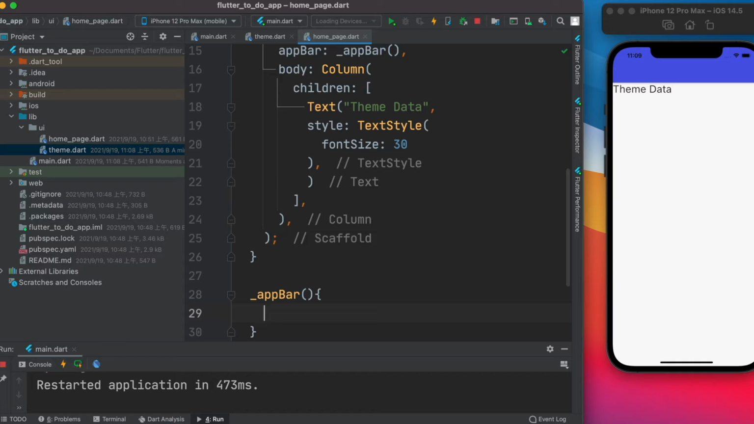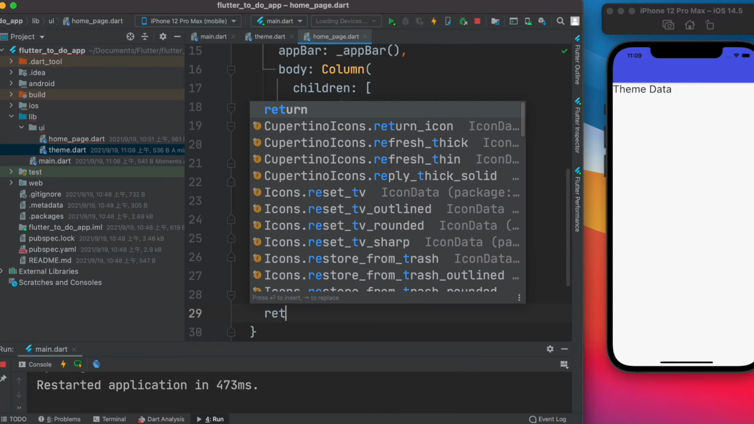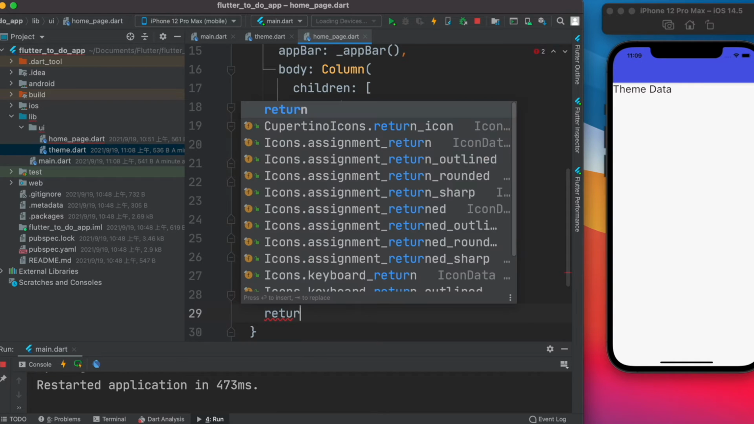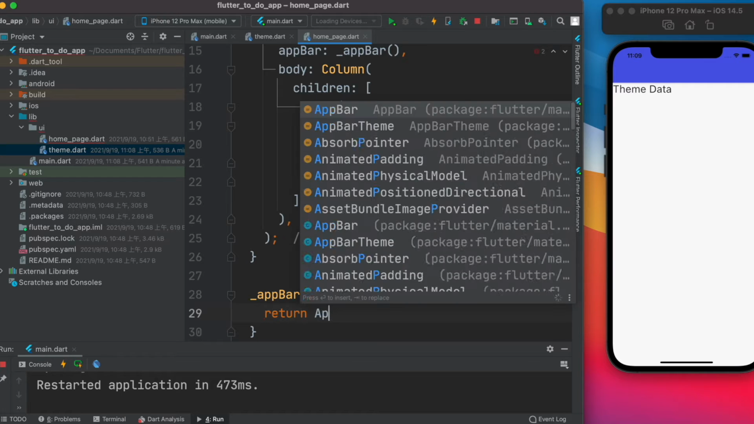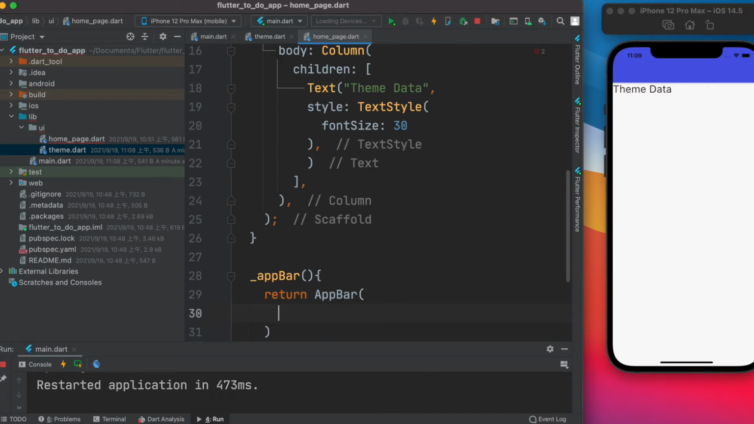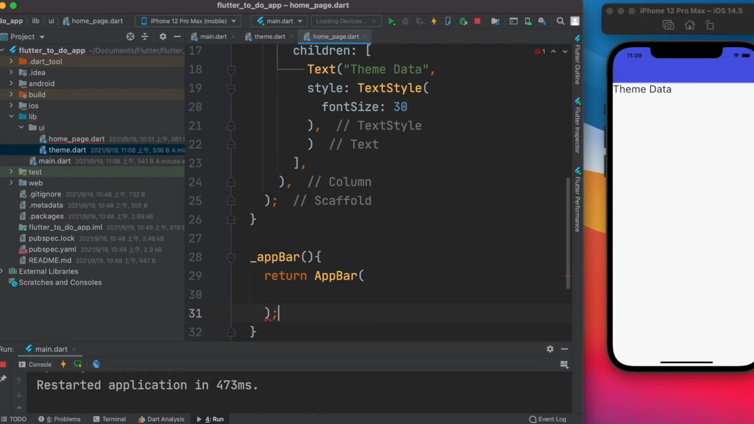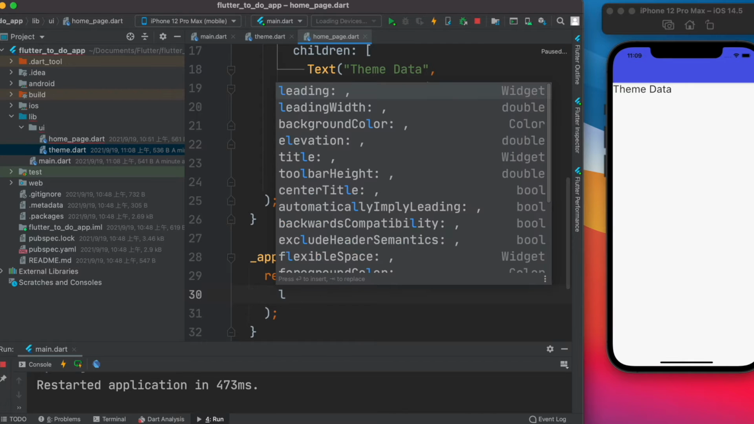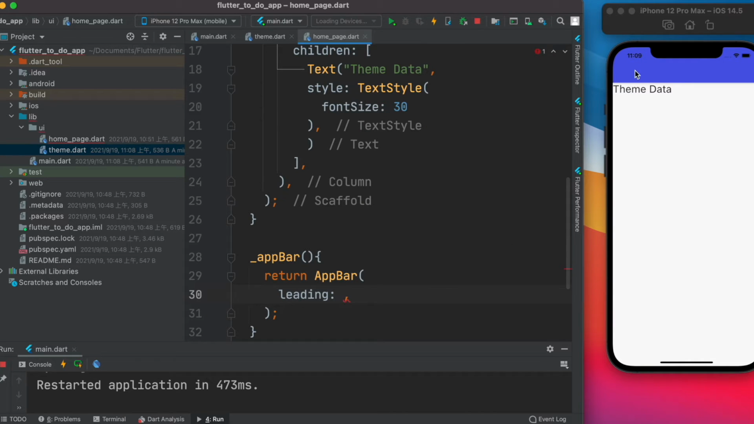And here we'll return an app bar. Once again, why are we doing that? Because we want to create our customized app bar as well as the button over here. So that's what we want to do. Now app bar takes a few properties. One of the properties it takes is called leading. So leading puts things not in the middle, but over here at the beginning of the app bar.